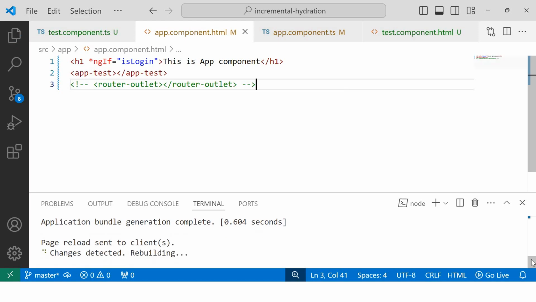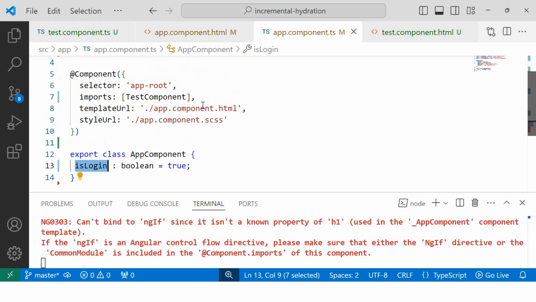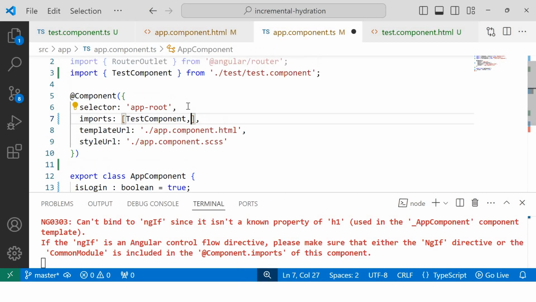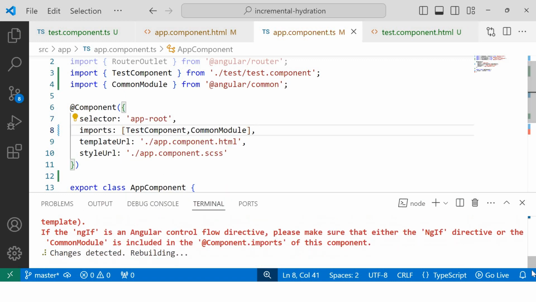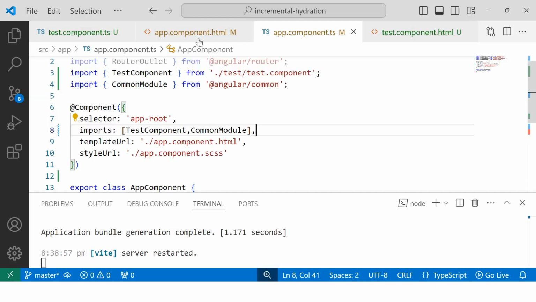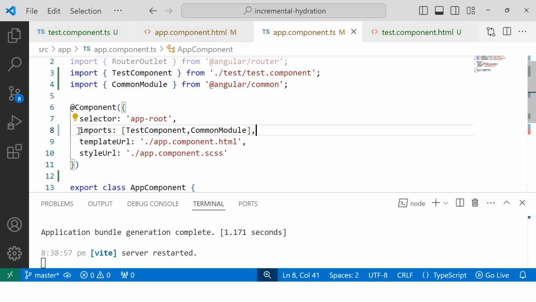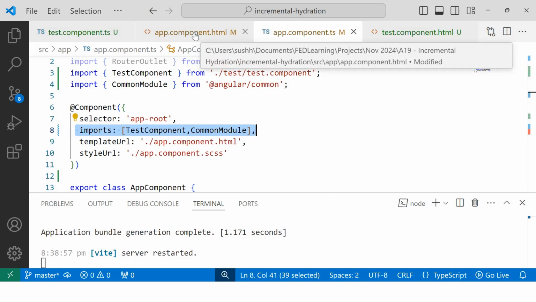Now save the changes and you can see we are getting an error. Can't bind to ngIf since it is not a known property of h1. And to fix this error, we need to import CommonModule inside this imports array. Now save the changes, you can see the error has gone and you can see the output of both components. So it means if you want to use any dependencies for this app component, then first we have to import it inside this imports array and then we can use it for that component.